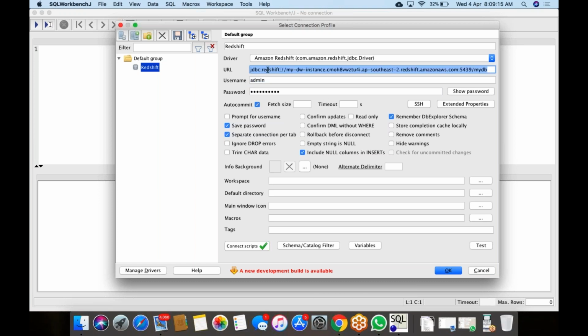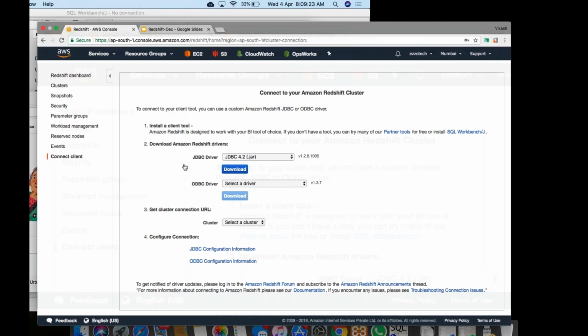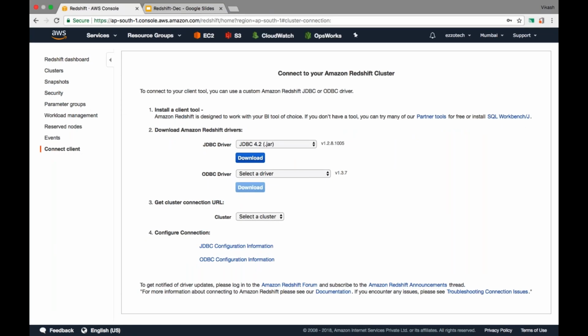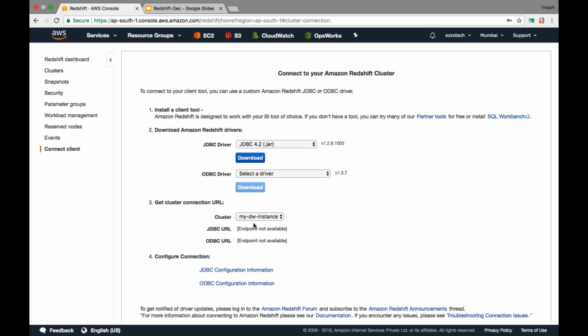So this JDBC URL is the connection string which you will require to connect, and that you can get from this third option. Just select the cluster, and since the cluster is not yet created, it is still in creation phase. Once it is created, you will be able to get this JDBC URL. So just copy the JDBC URL, paste it there, and then you will be able to connect to your cluster. Okay. So this is how we connect to the cluster.